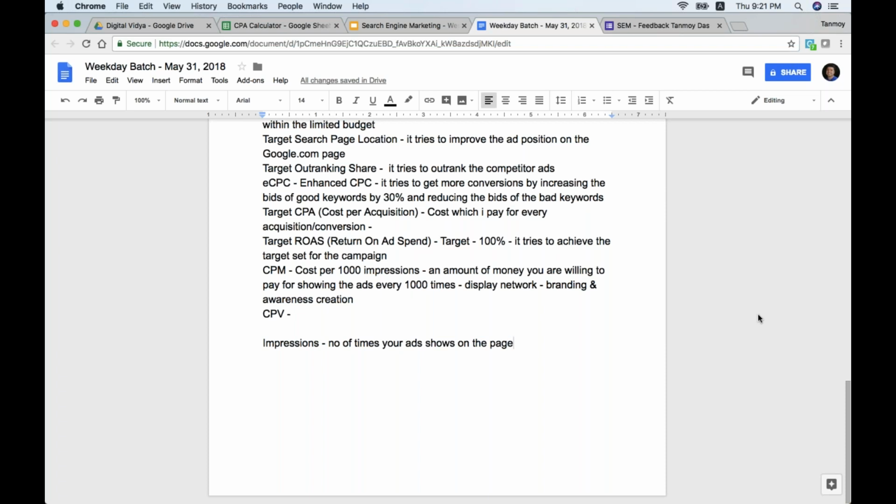Okay. That is how they have set up the whole thing right now. CPC bidding is used for both traffic and for selling purposes, so it can be used in both the networks. CPM is primarily focusing on branding. That's why it is only available in display, not in search. Search is not for branding. Search is for sales and traffic.